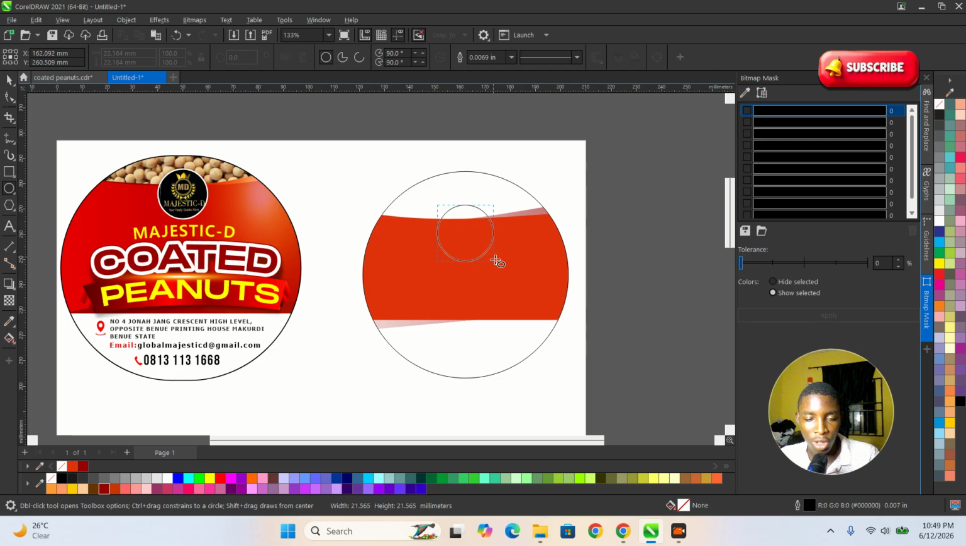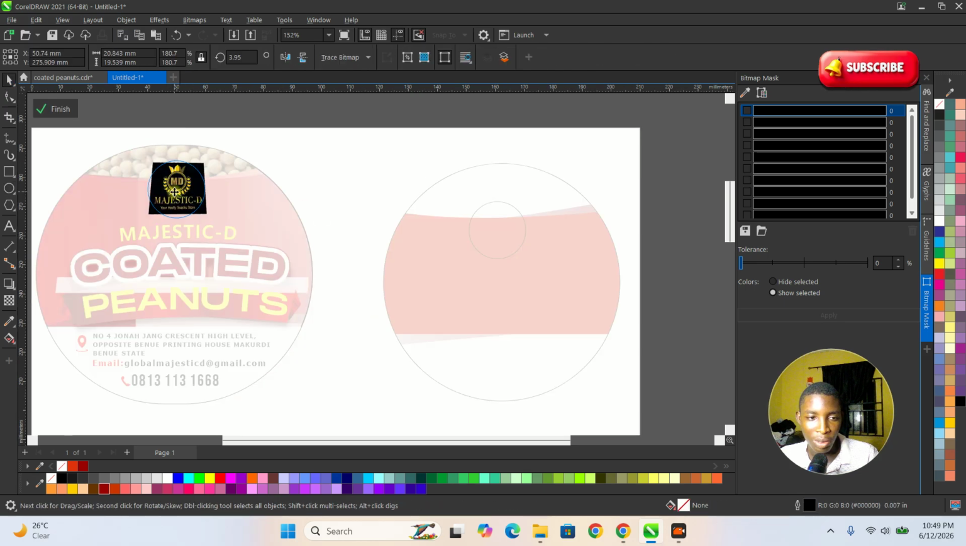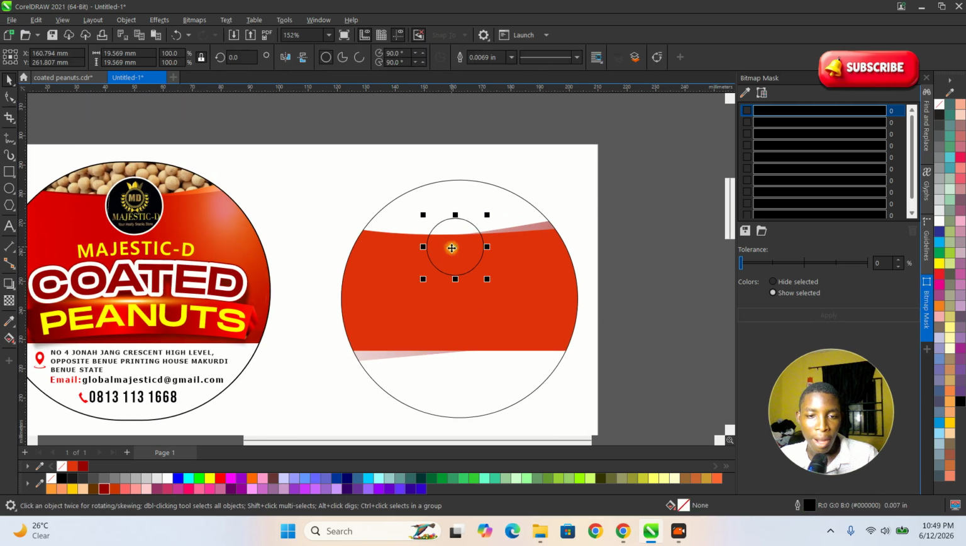So press Ctrl and hold like this. Remember, press Ctrl and hold before you click to drag to get a perfect circle like that. So you power click that logo. For instance, this is it. You go here, you see the logo is inside. You can power click any image of your choice that you want to use for that logo.